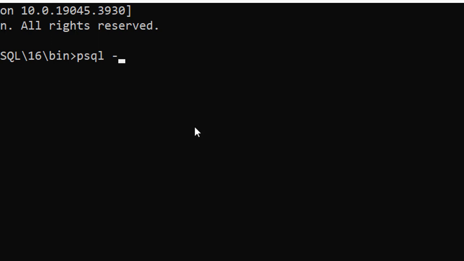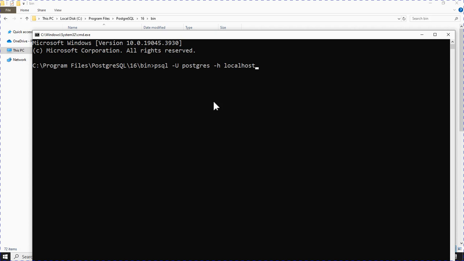Okay, hyphen capital U, then space, then user is Postgres. U maana ni user. User is Postgres. So Postgres, that's the user. Then space, then hyphen host. Okay, then host is localhost. So just write localhost. Okay, after then click enter. So click enter.